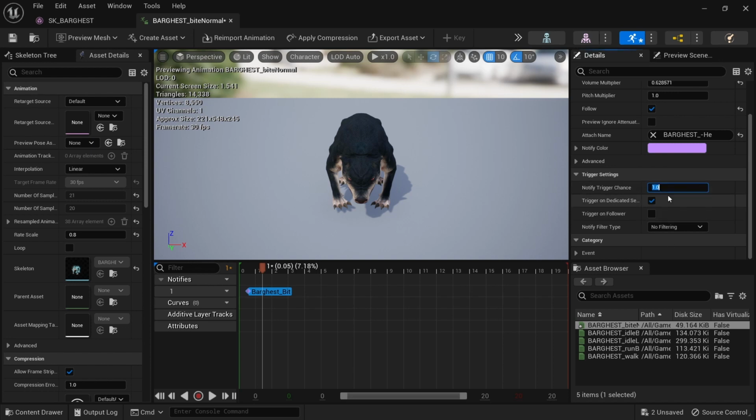So if I went and set this to, say, 0.25, this would only play around every 4 times that it cycles through. However, this is just a chance, so it is random every time, but the more you use it, the closer it'll get to this percentage.